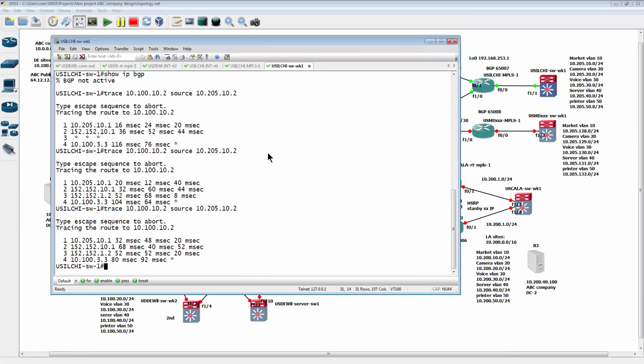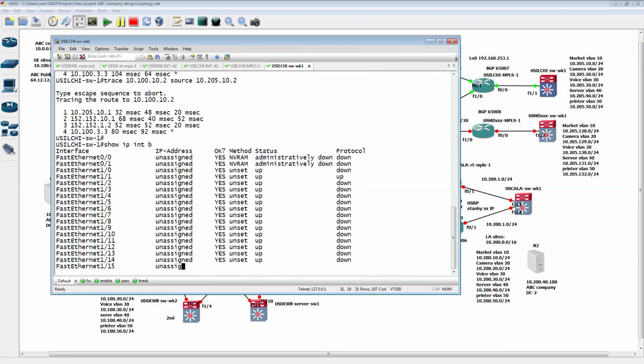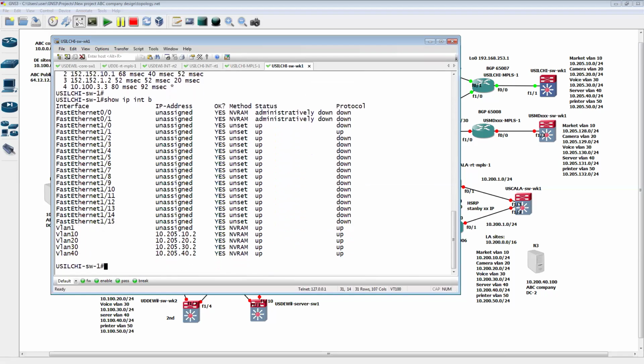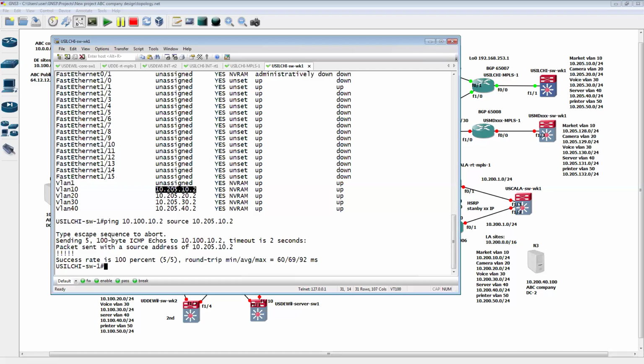Let's try again. Maybe something is delayed. The BGP needs to be updated. Okay, let's ping it again. Let's find out again what IP address is in here. Show IP interface brief. I want to ping, yep. I want to ping 10.100.10.2, so we're going to be using the source, the same VLAN here. Right? Okay, we hit enter. Oh! It's just that the BGP didn't come up. The other side didn't update. Maybe it didn't update quickly. You know what I mean?